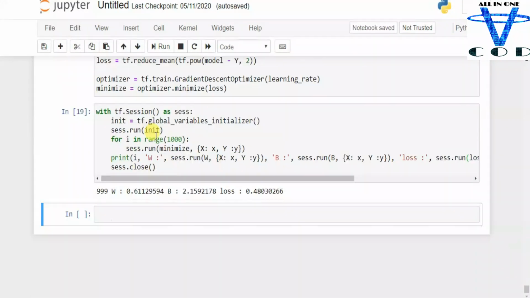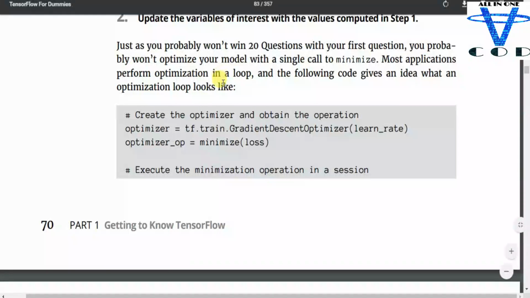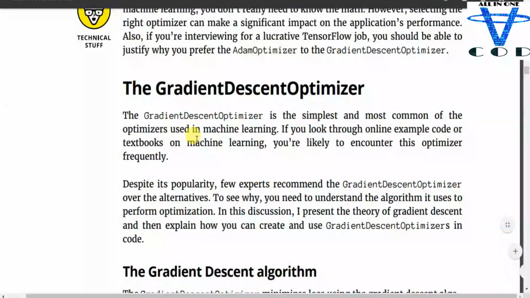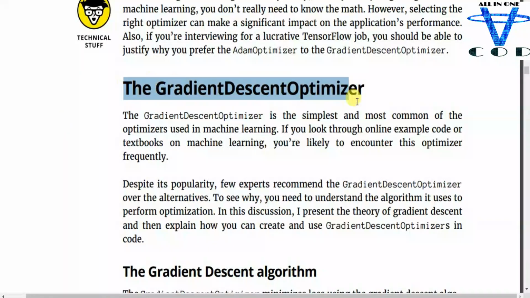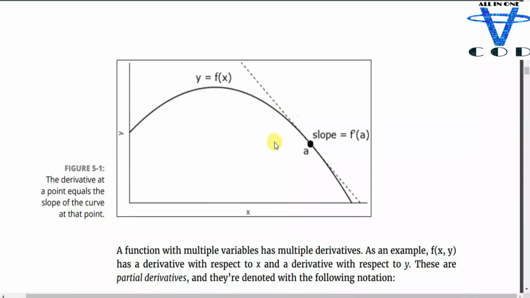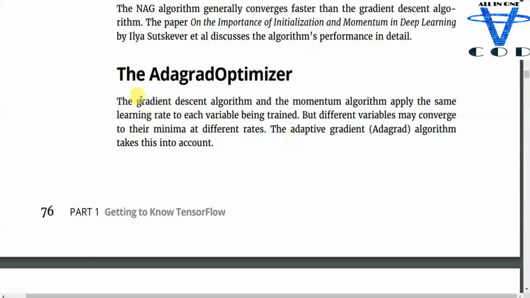So that is it for today, guys. In the next video we are going to talk about how the actual gradient descent algorithm works. In today's section we just saw how the gradient descent optimizer works, but in the next video we are going to talk about how the actual algorithm of gradient descent works, and you can see all of the mathematics functions, and then we are going to see the AdagradOptimizer.